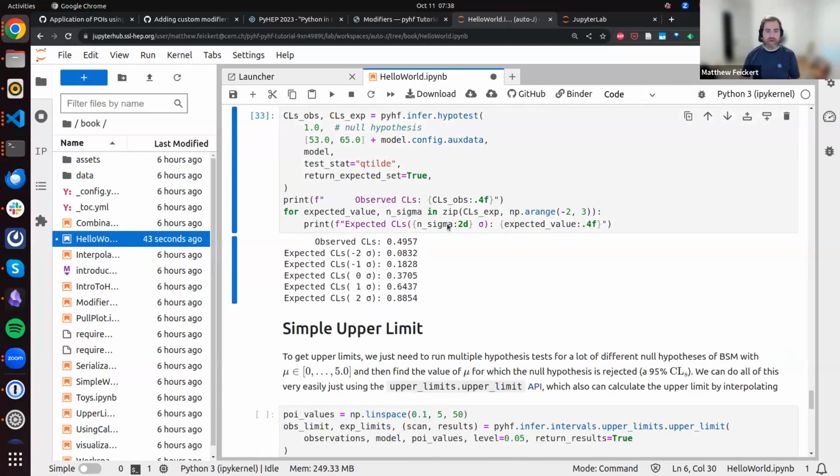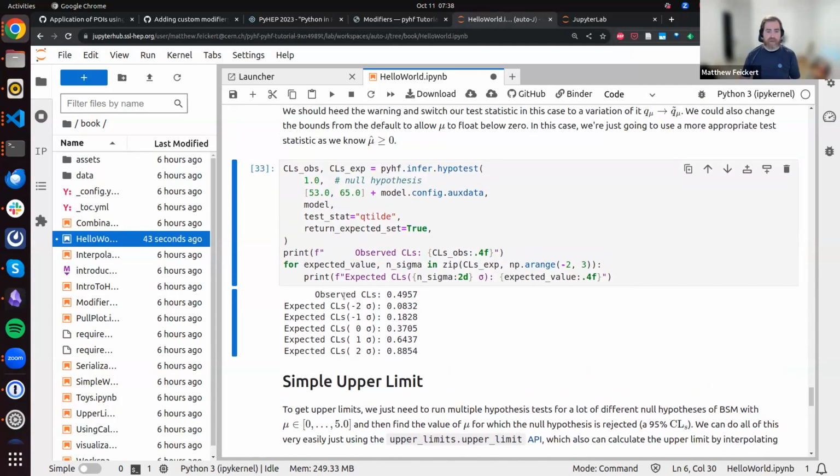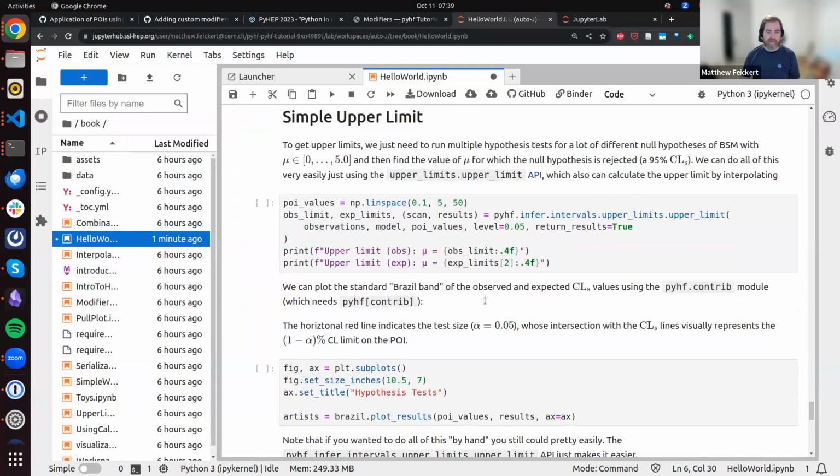And so now if we go ahead and evaluate that, we see that we get the observed test statistic that we care about, as well as the test statistic under the expected background only, and then we have the plus and minus 1 and 2 sigma variations.